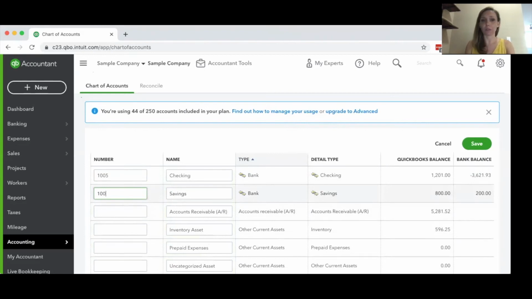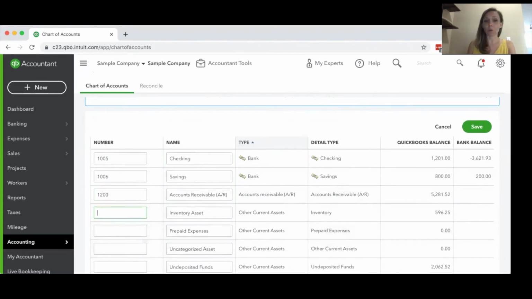You have a savings account of 1,006. And then you're going to move down to your accounts receivable, because remember, your accounts receivable should be the next thing that you should be able to extract money from, and those start at 1,200. You have your inventory asset, which again, inventory should be a liquid asset. You don't want to hold too much inventory at a time, definitely not over the course of years. Prepaid expenses is, again, another asset. So I'll put in 1,400 here.